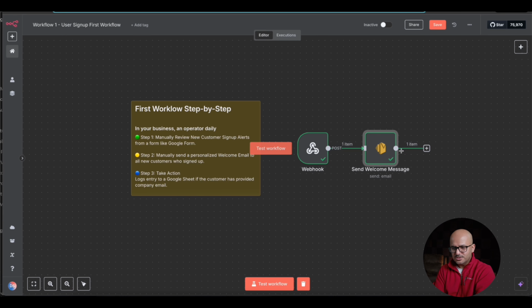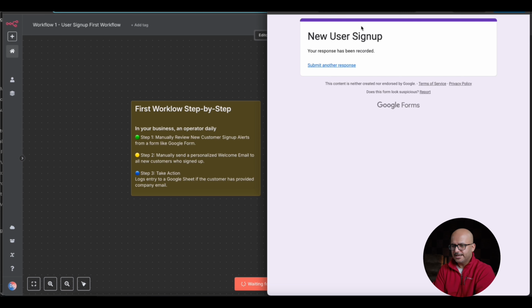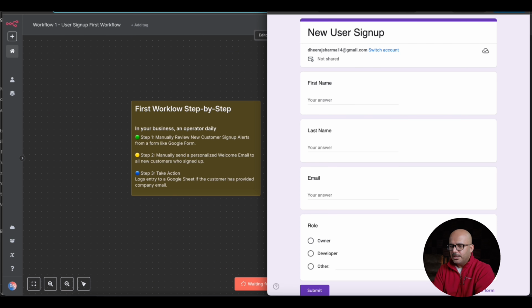Now we have two steps configured over here. And what we are going to do is say test workflow. As soon as I click on it, you can see that it is waiting for you to call the test URL. And I'm going to go back to my form. Let me go back to the form, new user sign up, and I'm going to paste again that URL that we had.